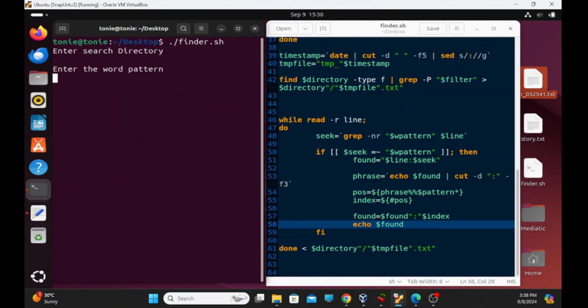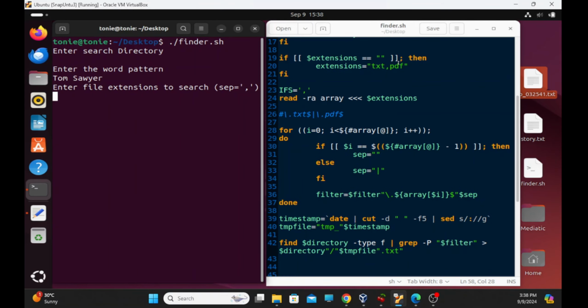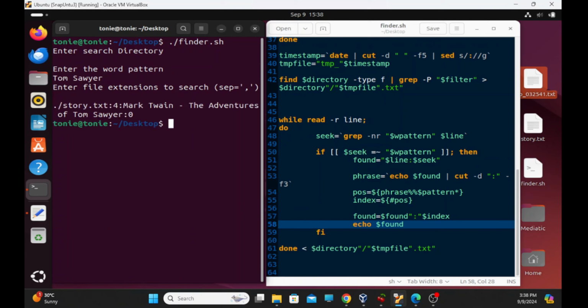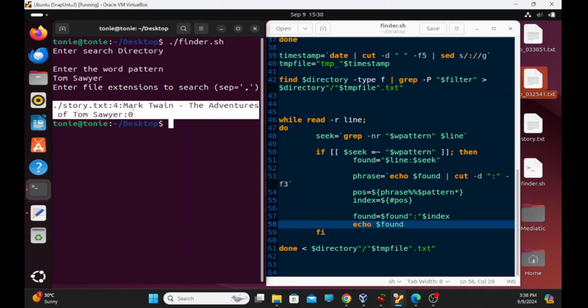Finder.sh. Okay, the directory will be the same one. Let's say Tom Sawyer, which is a story within story.txt file. File extensions, enter, it will get the default extensions provided here, okay? TXT and PDF. So enter, and you see Mark Twain, The Adventures of Tom Sawyer. Okay, the position is 0. Actually, it should be more than 0.